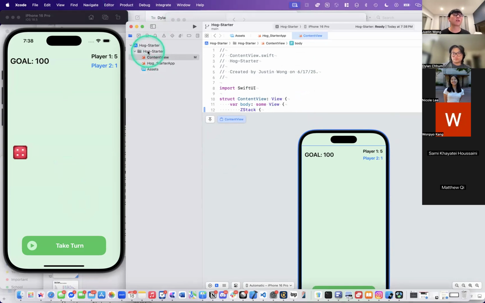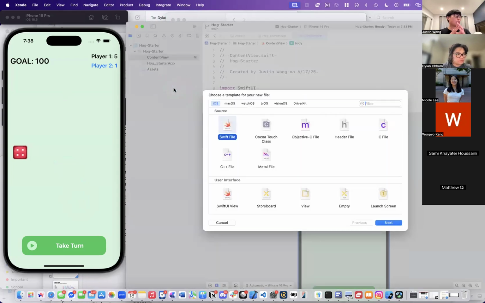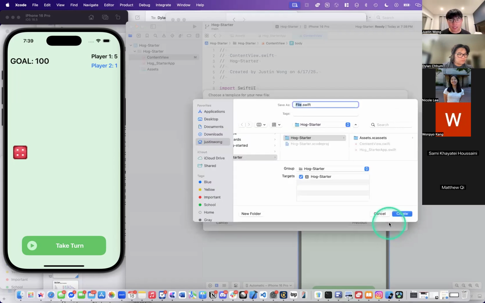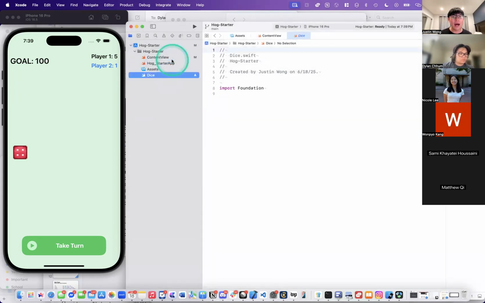On Hogstarter, I'm going to right click and select New File from Template. Again, there are a lot of different files here. The main files you're going to be working with are Swift and SwiftUI. In this case, we're writing some logic, basically representing our data model, so we're going to use a Swift file. We're going to click next, and then save this as dice.swift. And we're going to click create. That creates our dice file.